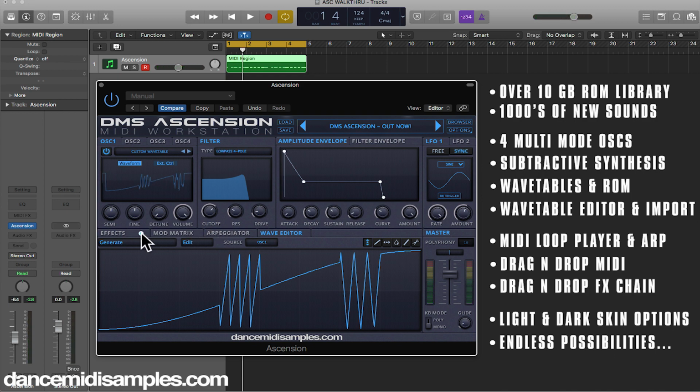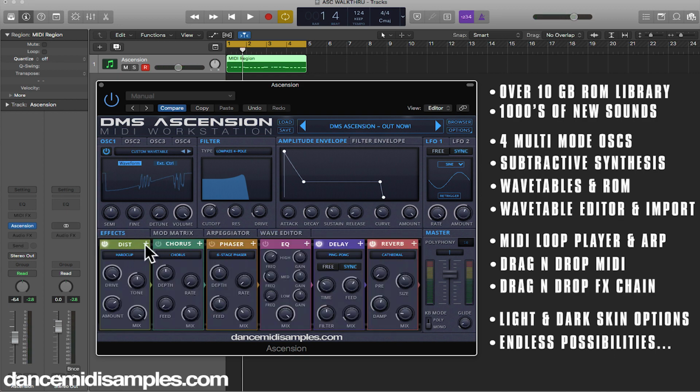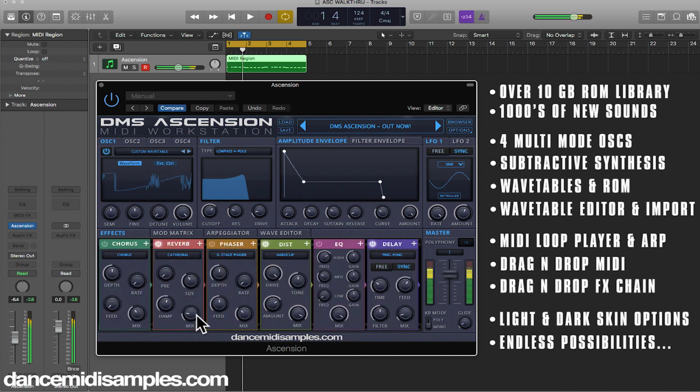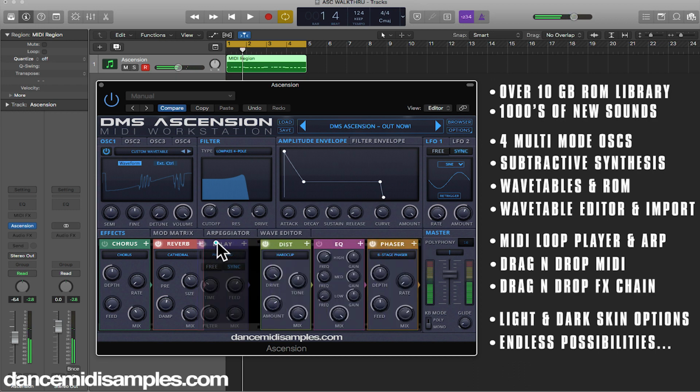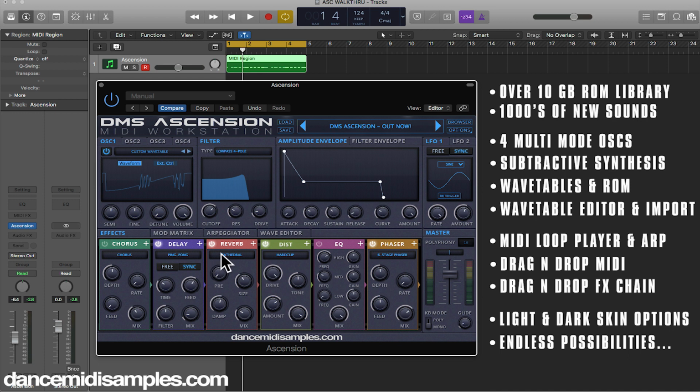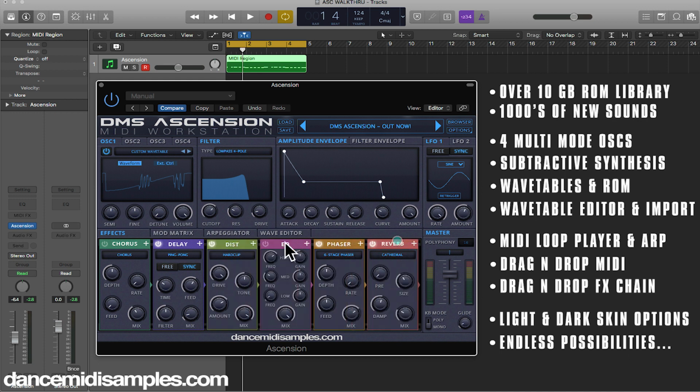And lastly, in today's quick roundup, we have Ascension's drag and drop effects. Here you can easily configure the signal chain for the effects processor, allowing you to create sounds exactly how you want them. That concludes our quick roundup of Ascension's features for today. We'll be taking a more in-depth look at each individual section very soon.